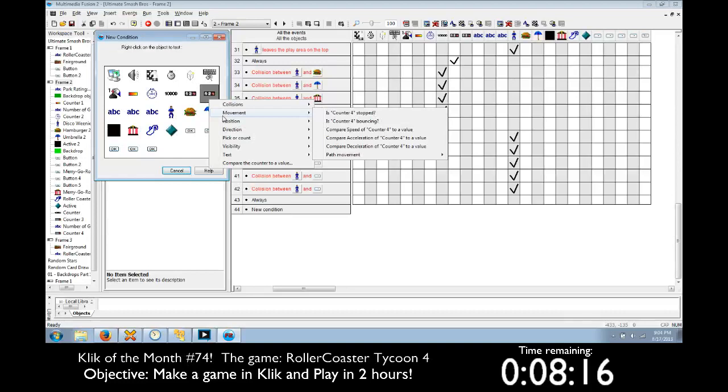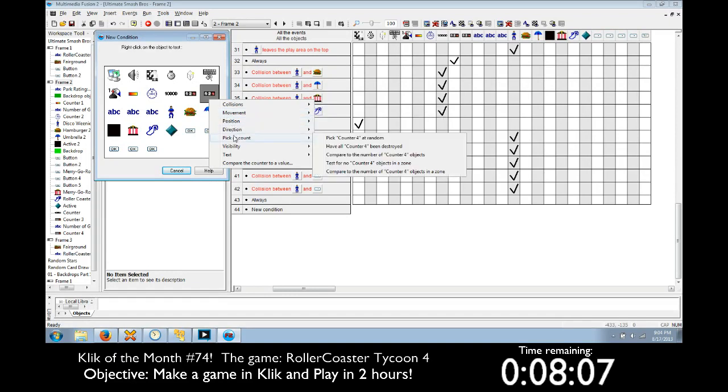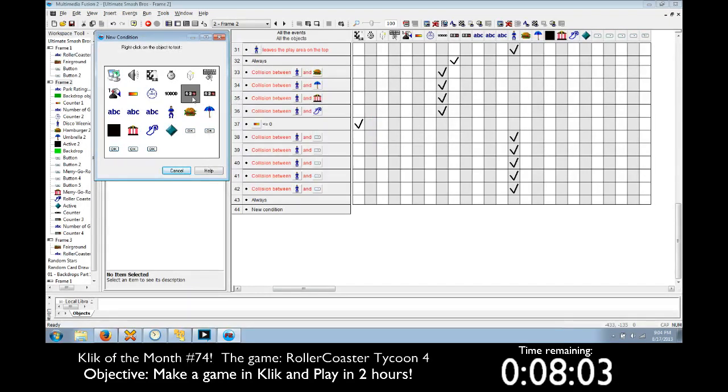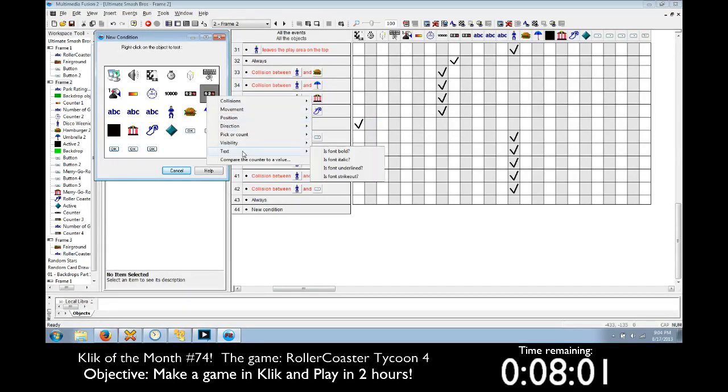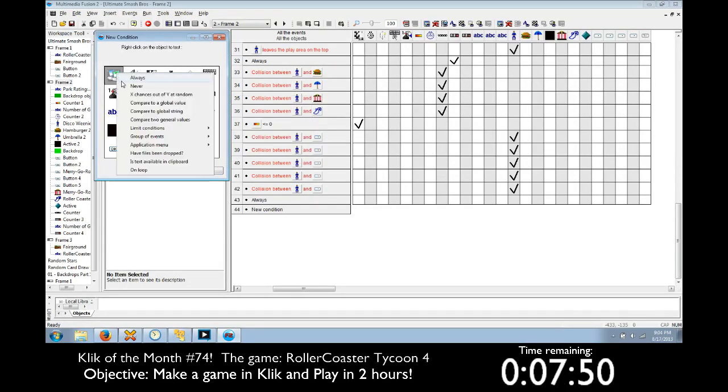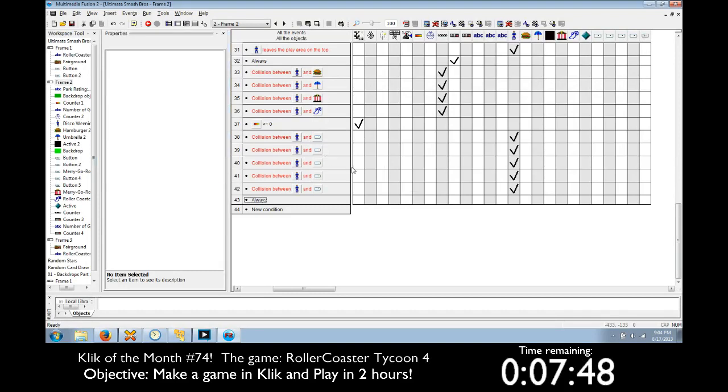I can compare the speed of counter 4 to a value. I can compare the acceleration of counter 4 to a value. Unfortunately, it's not moving. So, need to figure out a way to do that. It's probably somewhere, let's say always.